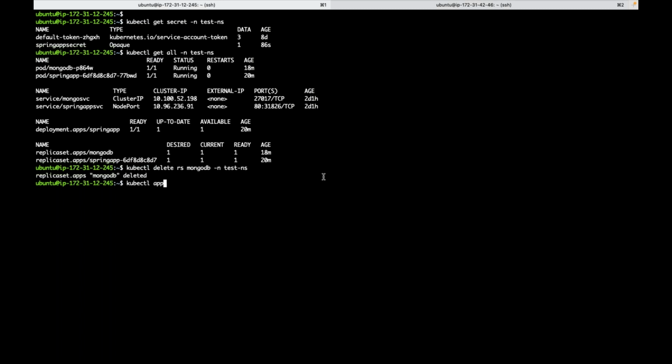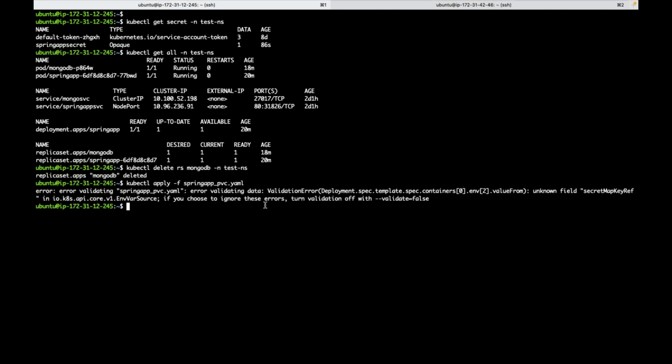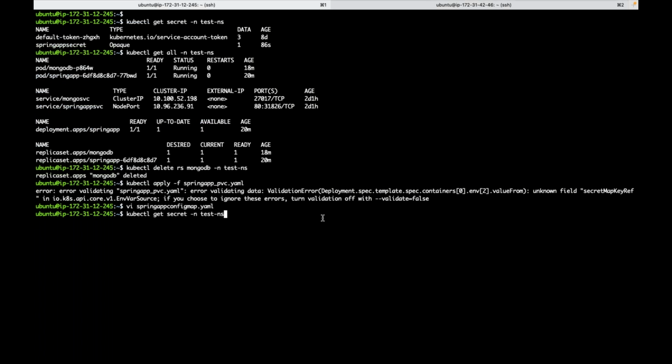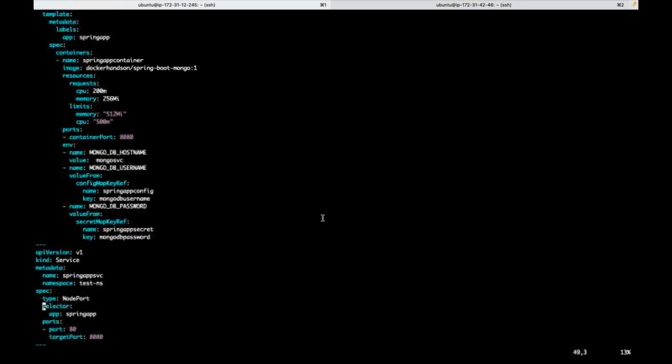Now kubectl apply. I am doing it like this. There is an indentation problem. Let me fix that problem. The indentation problem is there, not here. In that Spring YML, there is some indentation problem.